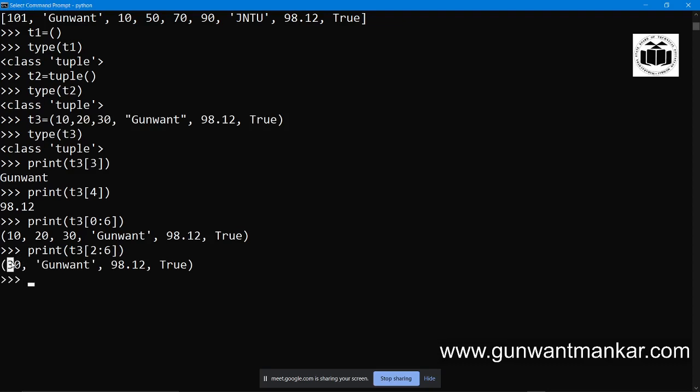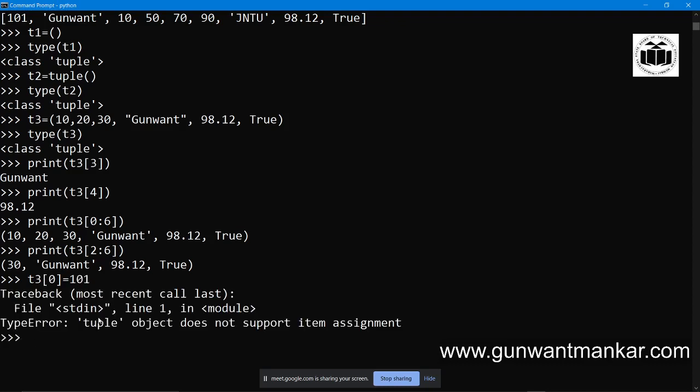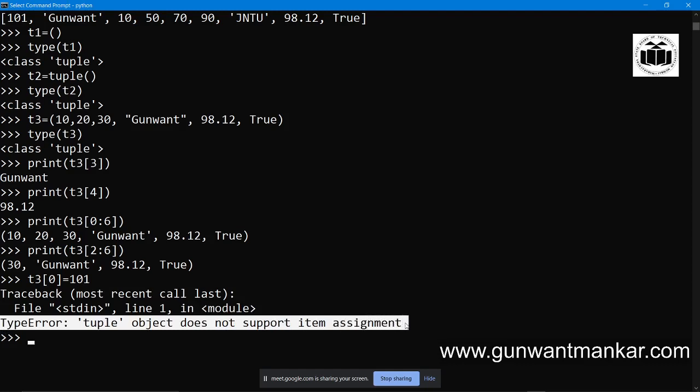Okay, 30 से लेके ट्रू तक आ गया. Slicing is performing. Item assignment is performing or not? T3 और T3 of 0, पहला एलिमेंट मुझे रिप्लेस करना है 101 से. Is it performing? Not. Okay, tuple object does not support item assignment. That is why it is an immutable.